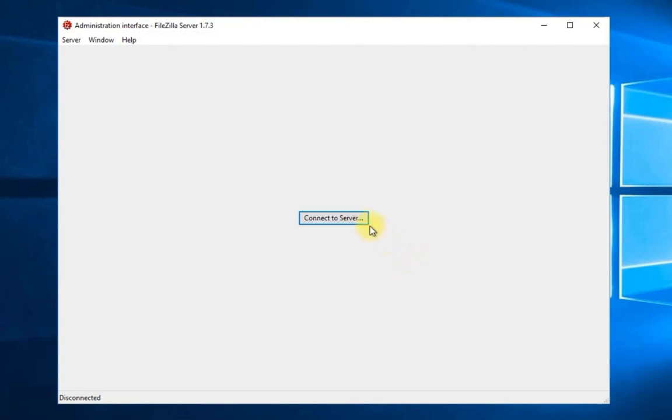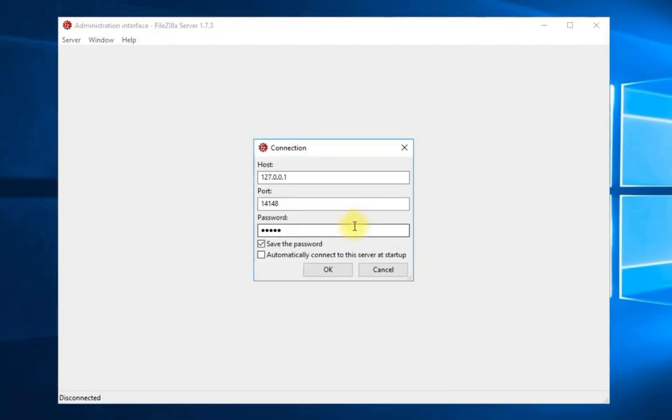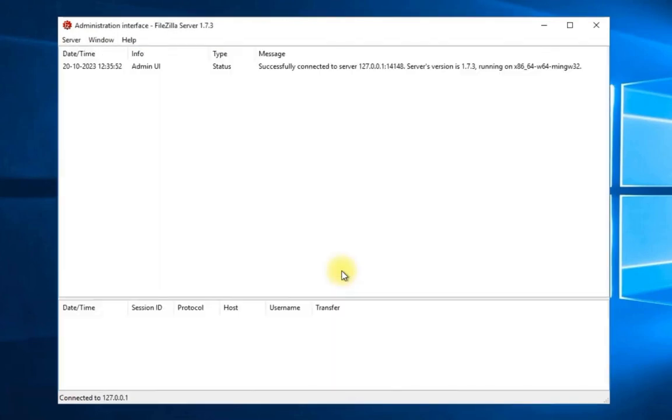Click on Connect to Server. Enter the password you added in the previous step. Put a check on the option Save the password and automatically connect to the server at startup. Click on OK. In case you get a pop-up asking you if you trust this server, just click on Yes.